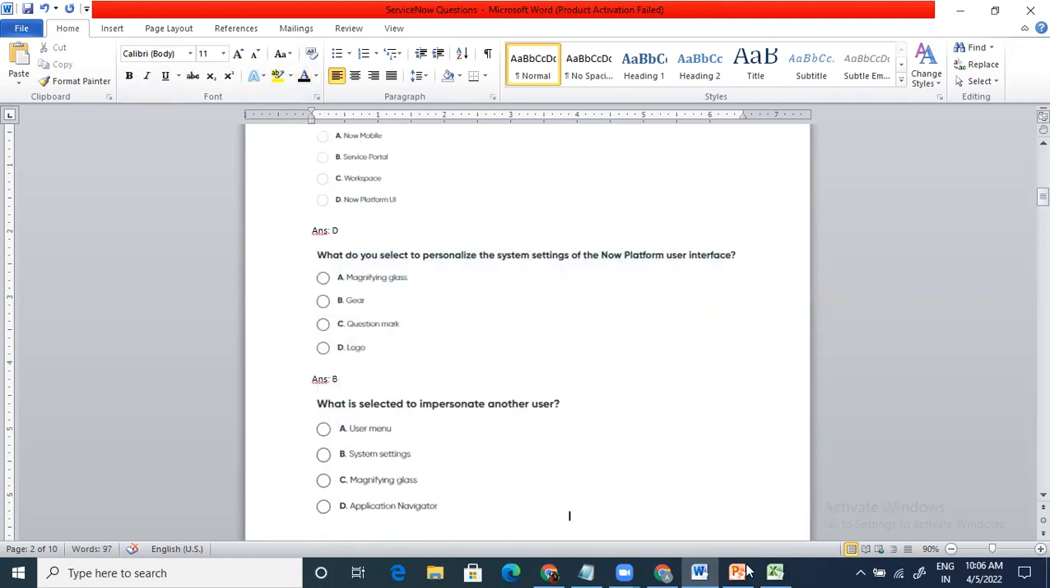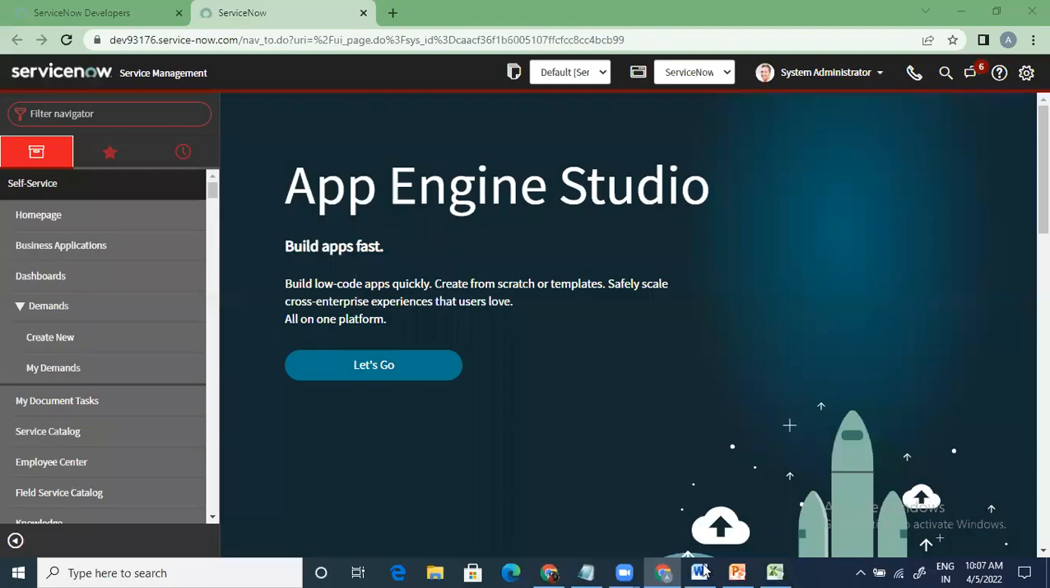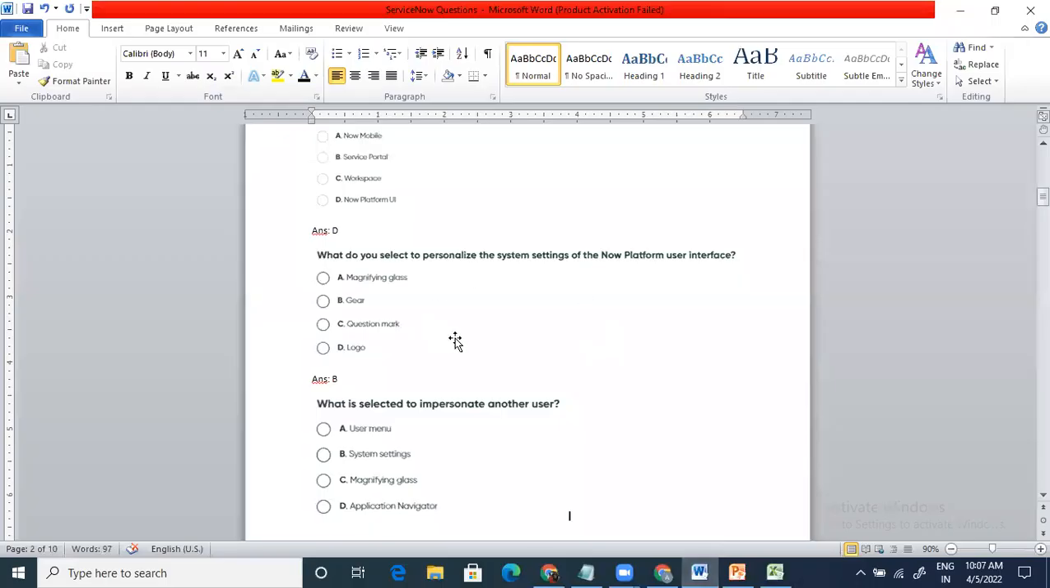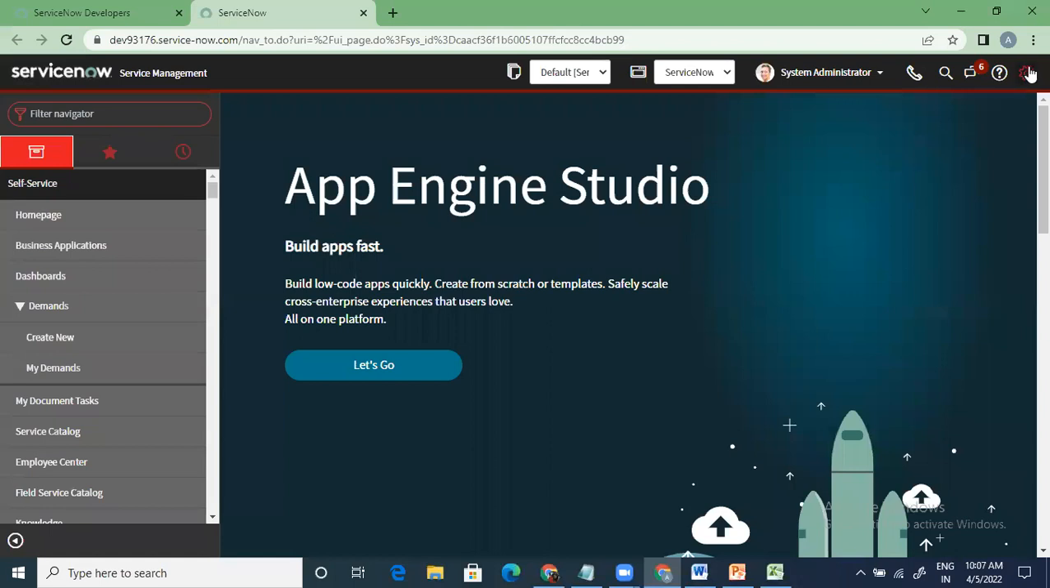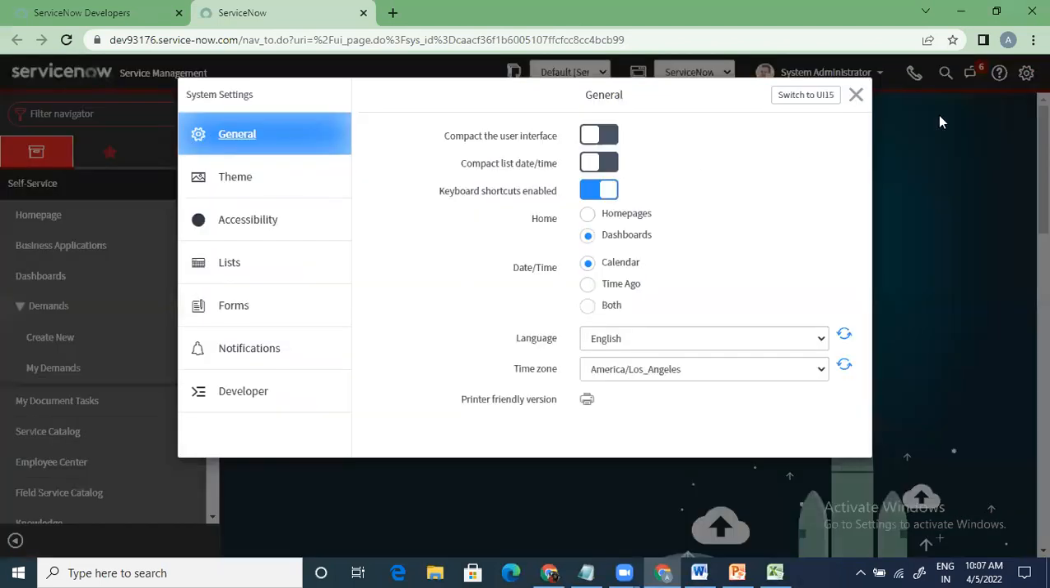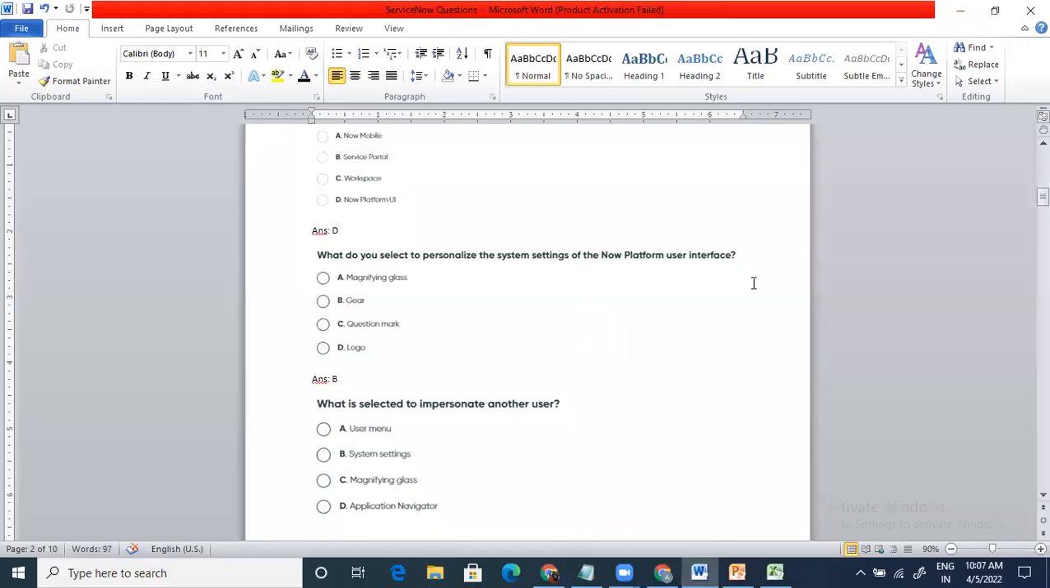Let me log into my instance as well. All right. So this is where we said we personalize system settings to the now platform user interface. Here, this is that system settings part for the end user. This is where you can personalize settings, notifications, accessibility, theme, everything, whatever you want to do. We've talked about it already, so I'll not go much into detail.